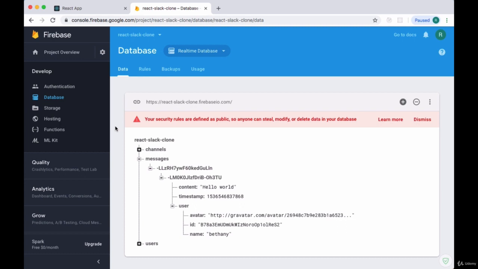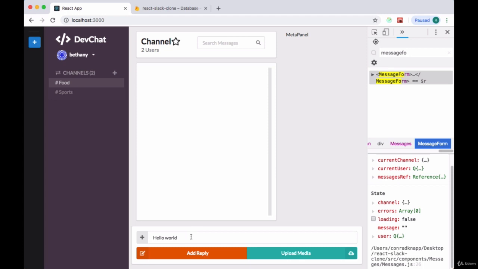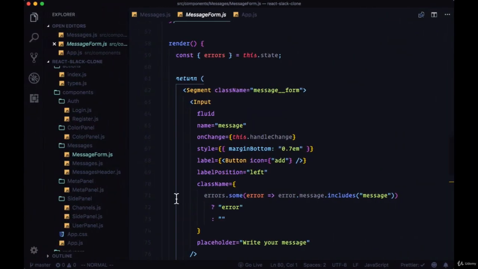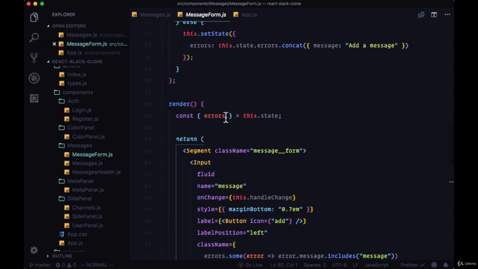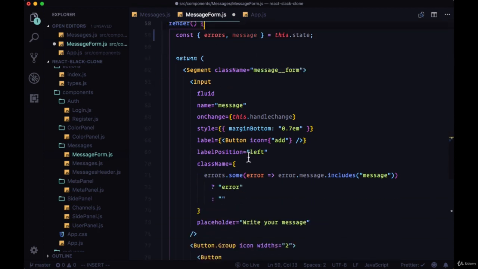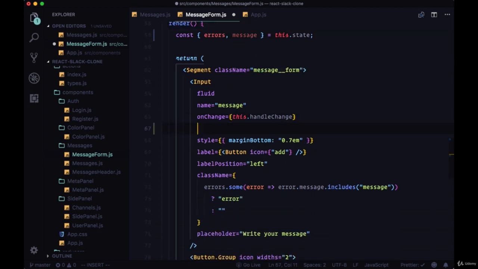We added our first message to our messages collection in our database, but we didn't clear the text in our input upon adding it. So to clear that value whenever we add a new message, we'll make our input in our messages form a controlled input. We'll pass down the value from our message property that's being updated to our input component with the value prop.